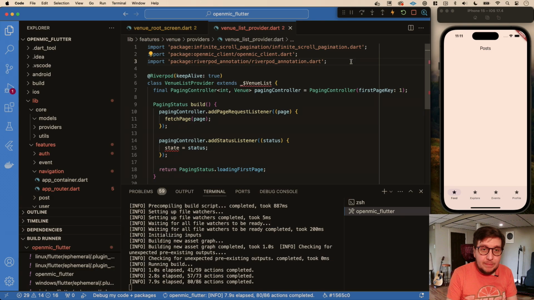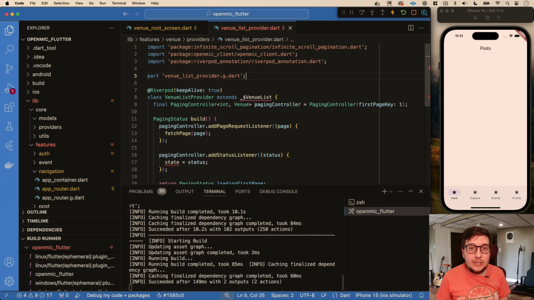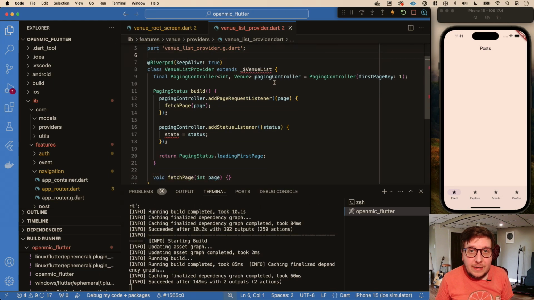I missed one very important part. We need to do our part of venue list provider.g.dart. So now we'll save, and hopefully this will get us all of our lovely things.